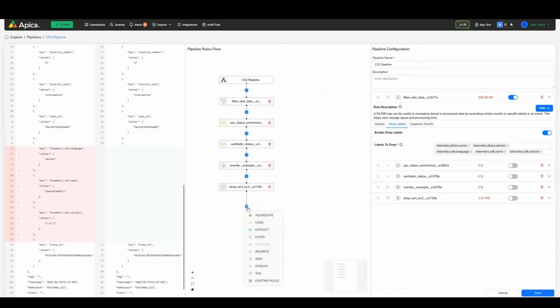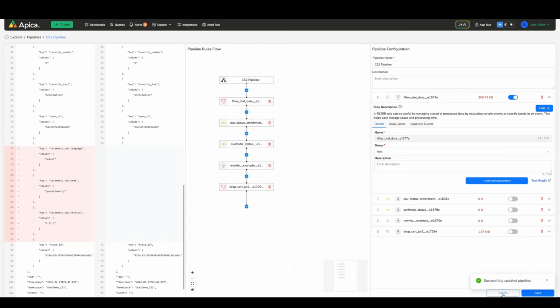Flow also supports more advanced capabilities, such as code-based rules and rewrite rules for handling sensitive data like PII, but those features are outside the scope of this demo. Once we're satisfied with our pipeline, we save the pipeline so the filtering is applied in real time.